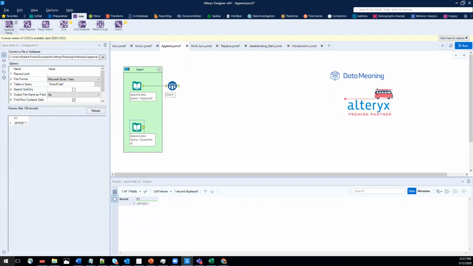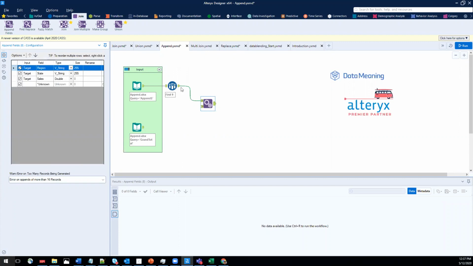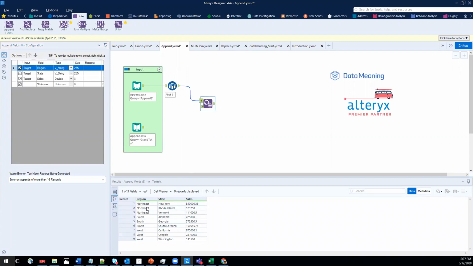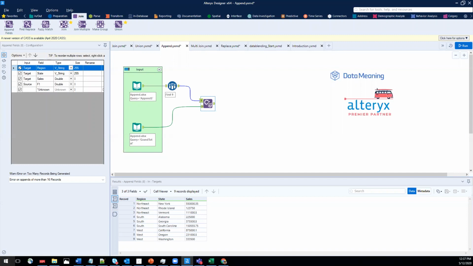So if I grab my Append Fields tool and bring it in here and connect my data, this is my main set of data, my 9 different areas and the sales by those areas. Then I bring in my one row that has my totals in it. Now, in the Append Fields tool, you can also select what columns you want coming out. And right here, I don't want this column to be called F1. So I can come over here and rename it. This is going to be my total sales column.